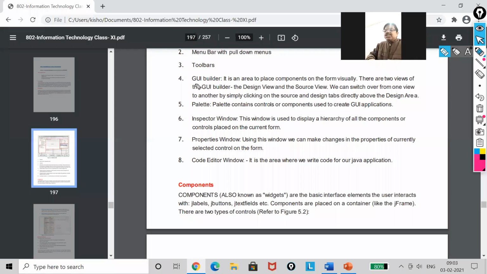Now, what is a GUI builder? Actually, when I'm talking about the GUI builder, two views come to my mind: the design view, and the other one is the source view. See, students, both are different, my dear. When I'm talking about the design view, you can have your interface and bring all your controls. But when I'm talking about the source view, that means the coding that you are going to use for your form or for your control, you can do it there.